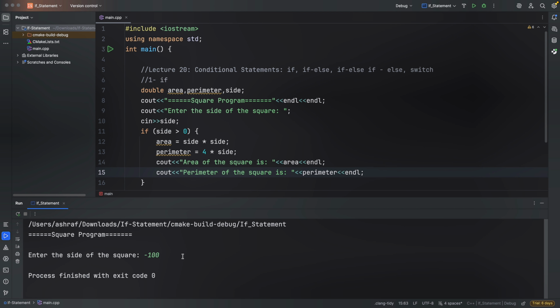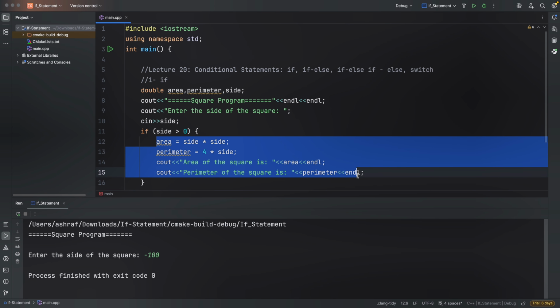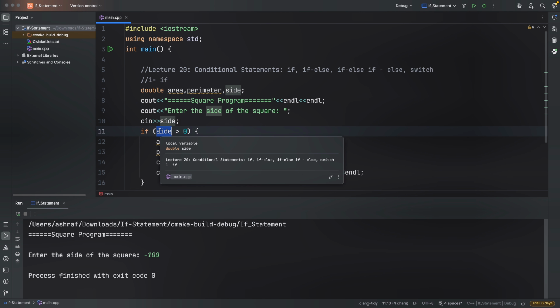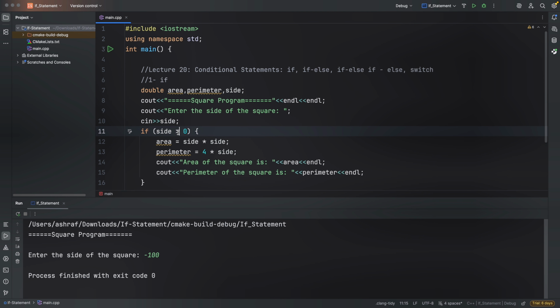You can see now our program checks a condition, which is if that number entered by the user is larger than 0, it will calculate the area and the perimeter of the square. Otherwise, it will not calculate that. If you enter a negative number, it means if the side becomes minus or 0, practically that square does not exist. So you cannot calculate the area and perimeter of that square. So here we are checking the conditions.